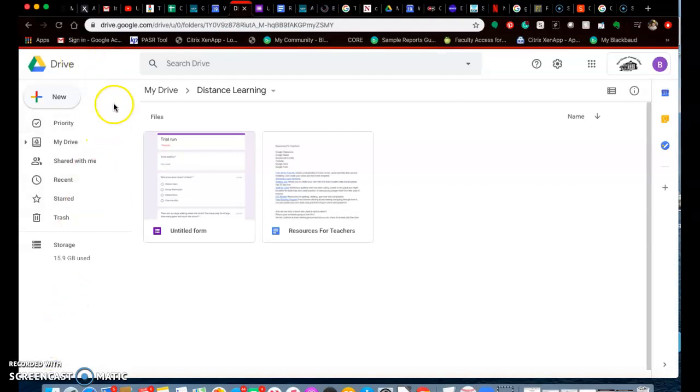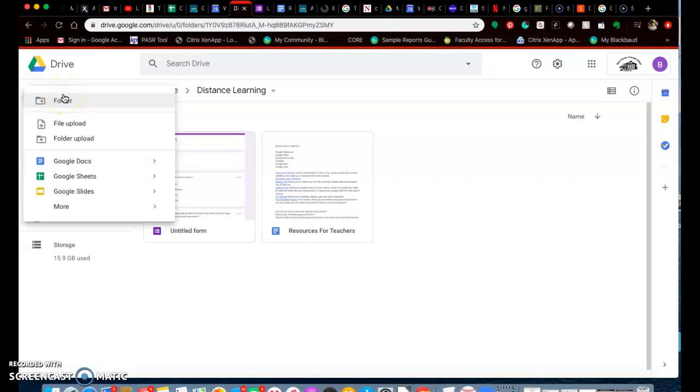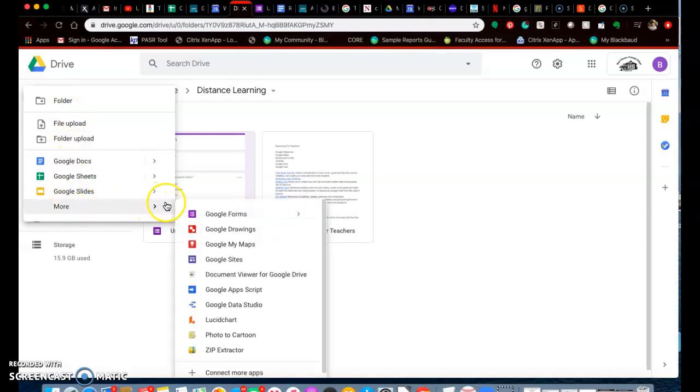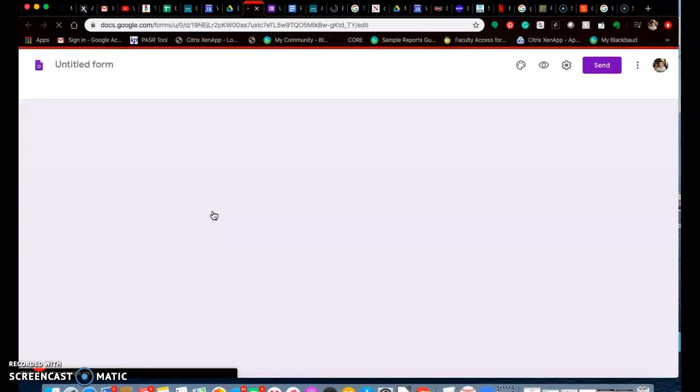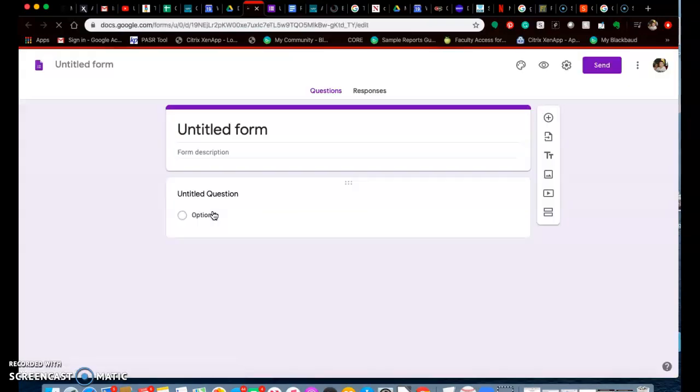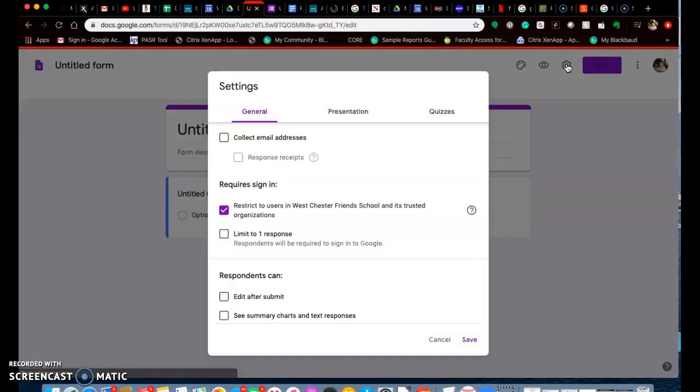You want to get into your Drive, and then when you get there, go ahead and tap on that New button, and then you want to go down to More, and then you'll be able to click on Forms, and you're going to see this brand new form show up. And it's untitled right now. The first thing you want to do is go up here to settings and figure out what do you want it to be.